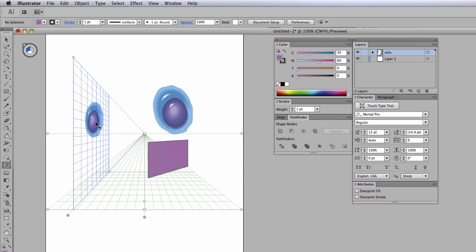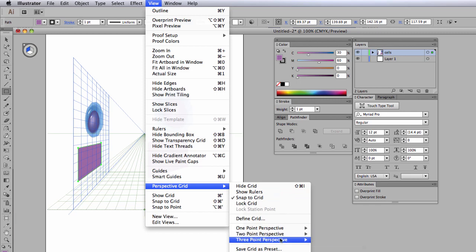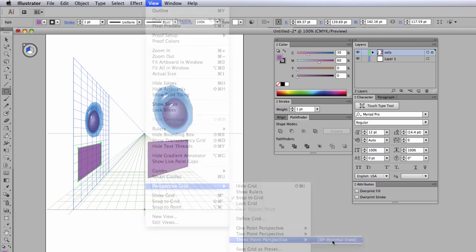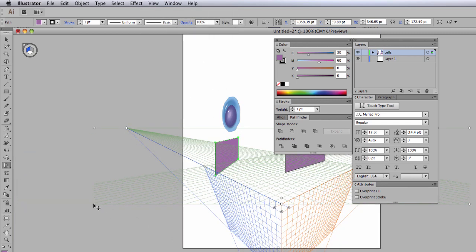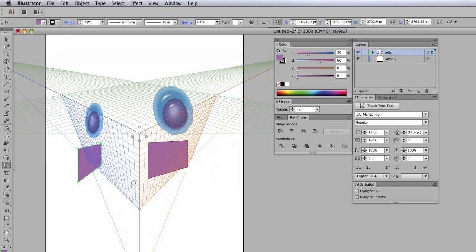Again, none of the existing art is modified to conform to that new grid, but any new artwork that I create automatically conforms to the new grid. And finally, I can choose 3-point perspective. Let me slide that up if I can, so we can see it better. We now have 3 vanishing points, one to the upper left, one to the upper right, and also a vanishing point down at the bottom.